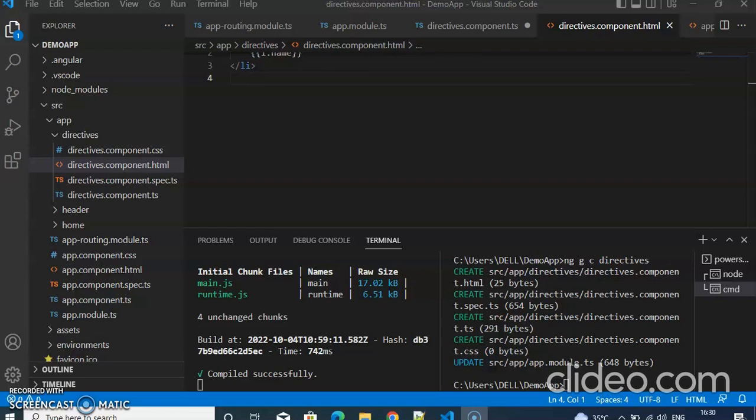Hello all, in today's video we'll see the if structural directive. In the previous video we have seen the for structural directive. Now we will see the if directive. Two types of directives are there. As I said already, the two types are structural and attribute. We are seeing the structural directives. Already we have seen for. In this video we will see the if directive.